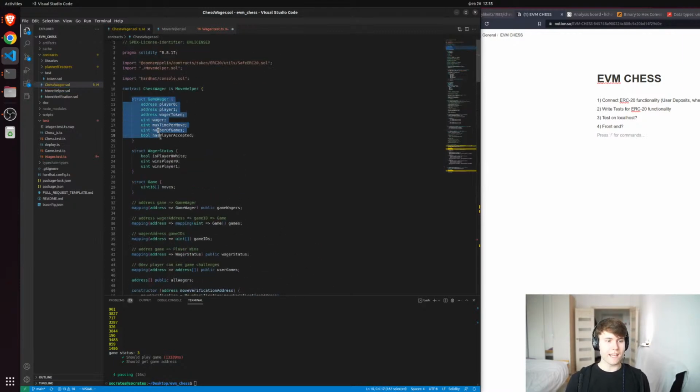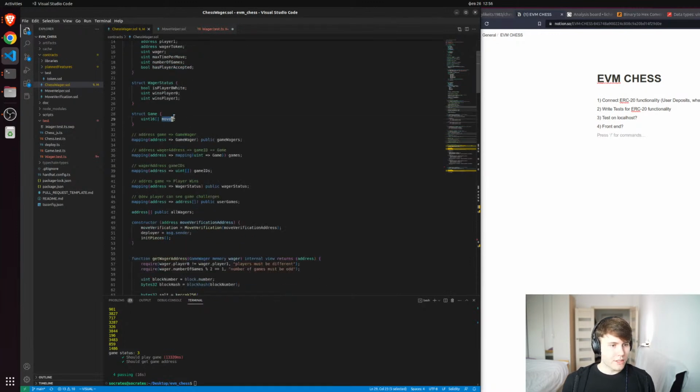So we have a game. A game wager would be the address of the players, address of the token, the amount of the wager, time per move, number of games, and whether the other player has accepted this wager. And every single time a player makes a move, they have to write that move in algebraic notation to the smart contract itself. It'll be saved in the smart contract.